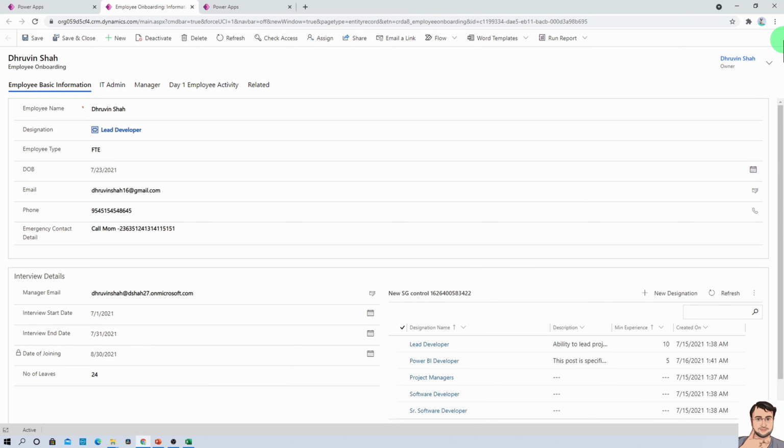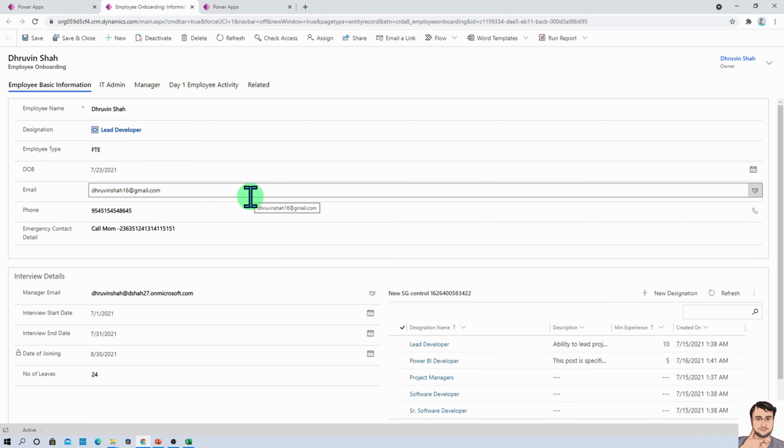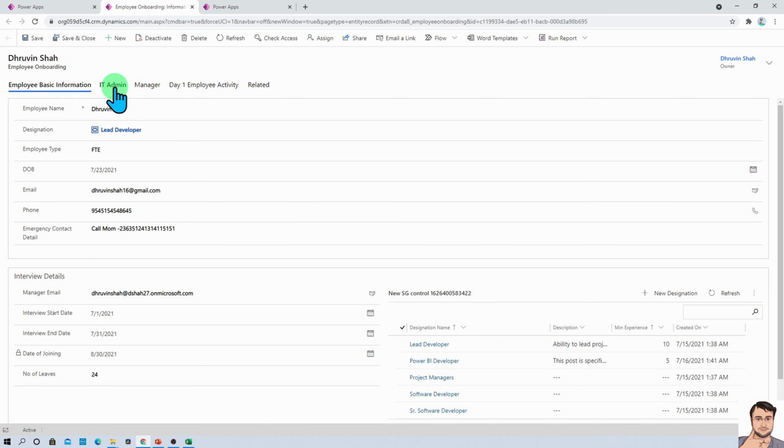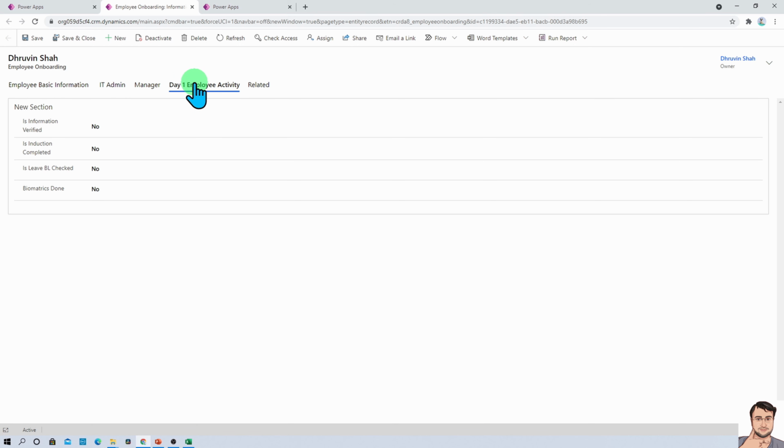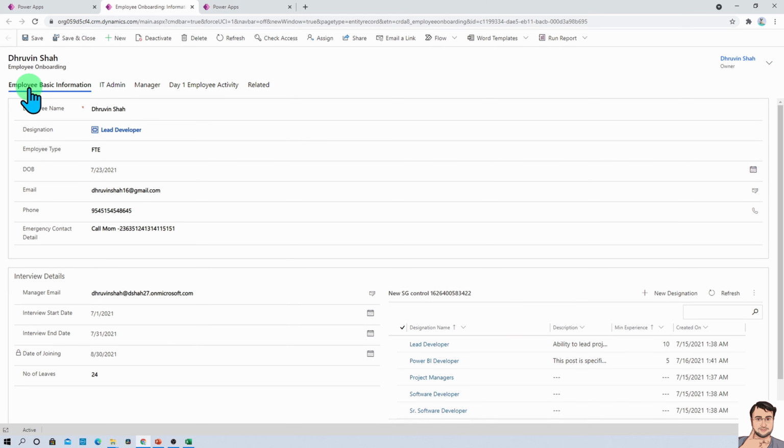Right now, let's say for example, I completed my task, and in future what we will do is we will send an email notification that once the HR completes their task, it should send the next activity to the IT admin. Then IT admin can fill up their information, manager fills up their information, employee can fill up their information. So this is something that we can easily achieve with the help of this model driven app.